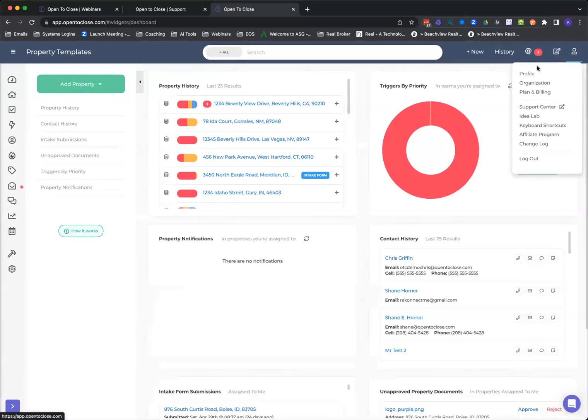Under the profile, you have your plan and billing. You can update your billing yourself. You don't have to contact support every time you need to change billing. You can definitely do that yourself. You also have the ability to come into the support center here. You have the idea lab. If you guys have ideas, put them in there. We look at those every quarter. We're in the process, I think, of cleaning this up and actually adding a couple more things where we can put notes to you guys, letting you know where this is at in the process.